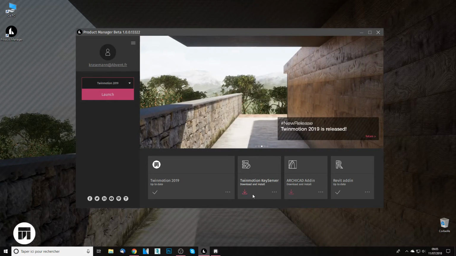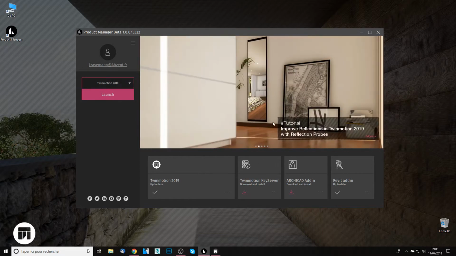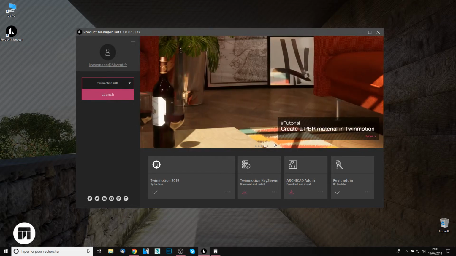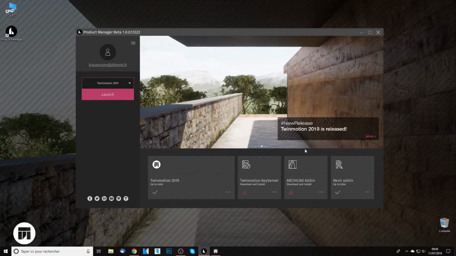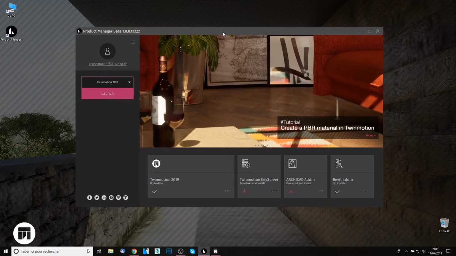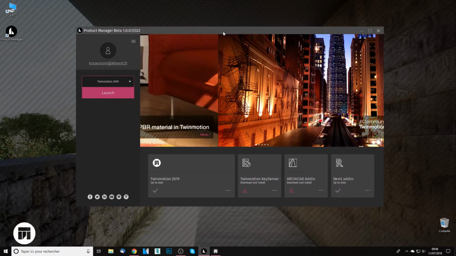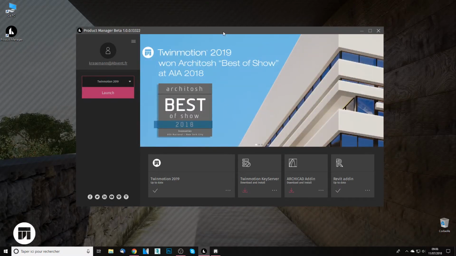In this product manager, we also put some useful articles, some useful tutorials for the community. So here we have a tutorial regarding the reflection. We have a tutorial regarding the creation of PBR materials. We have some changelog for the new version. We just try to create something for the community to gather around, where they can find all the information they need regarding Twinmotion.